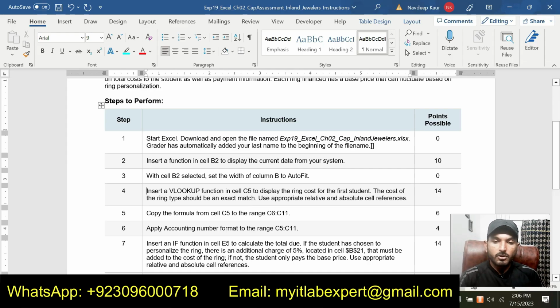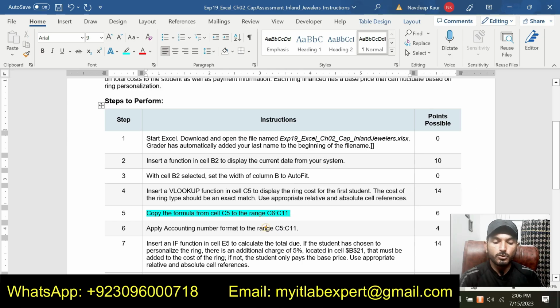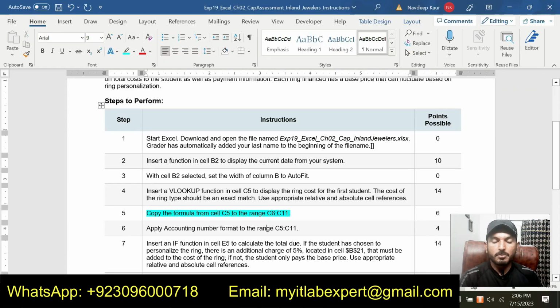So step number 5 is to copy the formula from cell C5 to the range C6 up to C11. So now we are supposed to copy this formula and paste it here. We will use the formulas and press escape. So we got the values for the other ring cost for the other students. So that is all about step number 5.